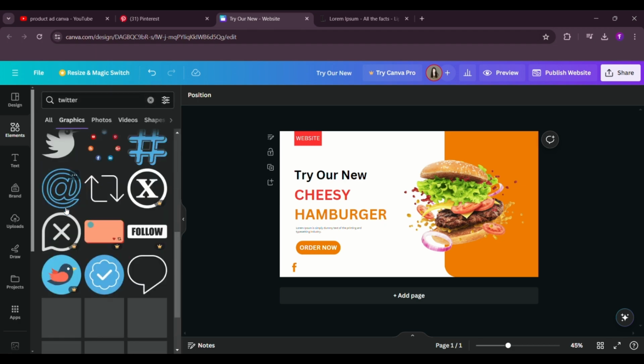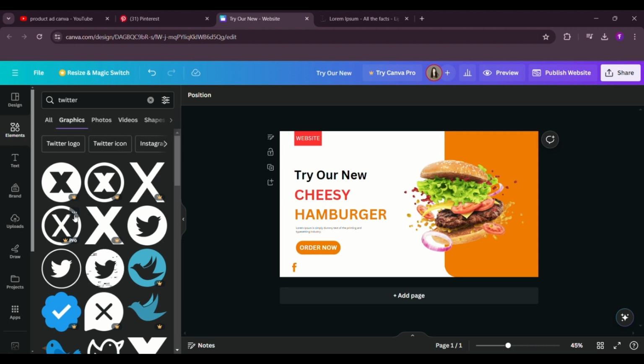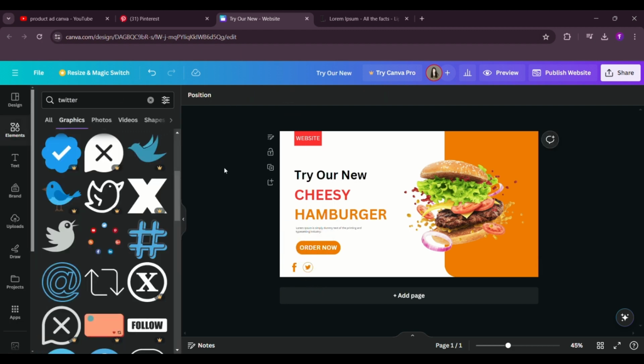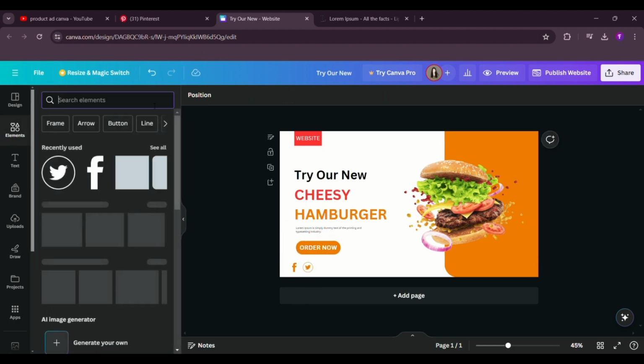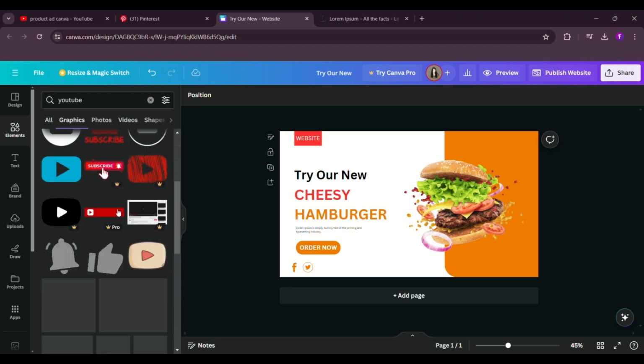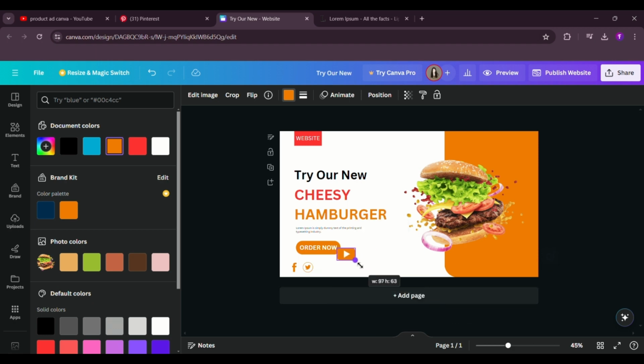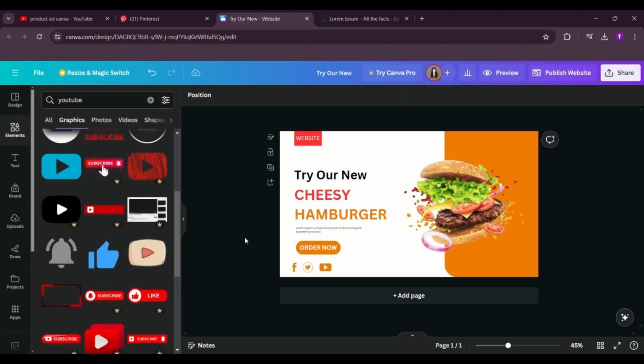Then you have to write Twitter and choose the Twitter icon from here. Now you have to change its color to orange. Now you have to write YouTube and choose a YouTube icon from here. And you have to change its color to orange. Now what you have to do is adjust them equally so that it may look nice.